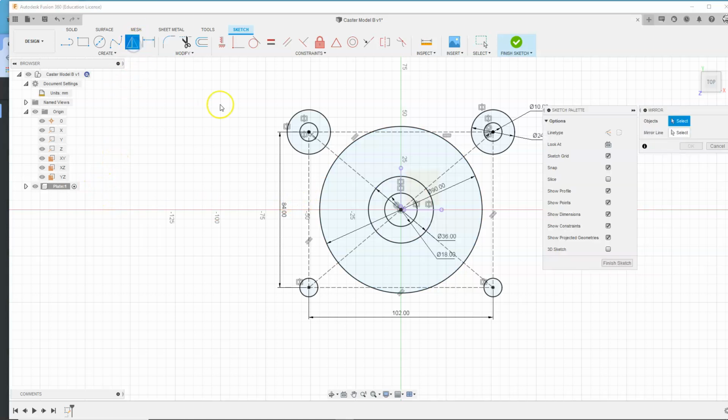Start the mirror command again. Grab both of the big circles. Grab that purple line. Oops. So it's got 3 selected. It's going to try to mirror that. I actually want that to be my mirror line, so I'm just going to hit that X command. It'll close out of those. Switch to the mirror line. I want that to be my mirror line, and now I've got the big circles.